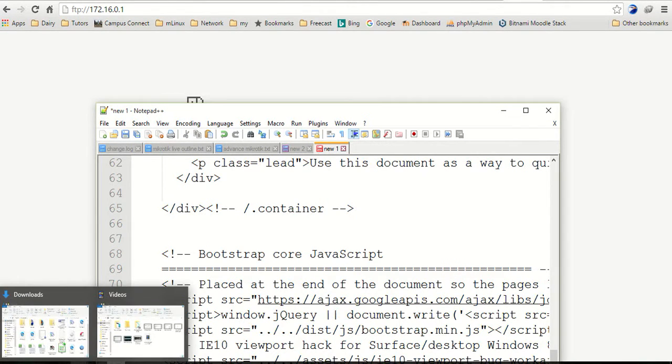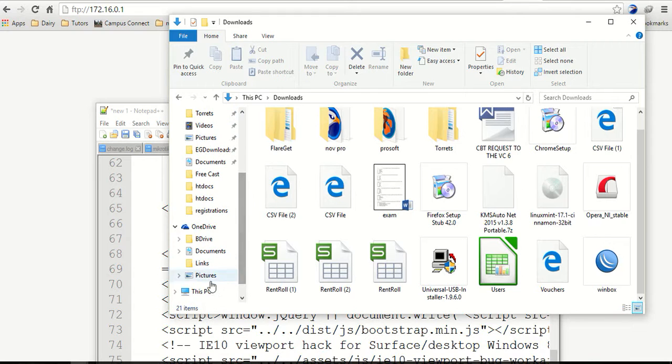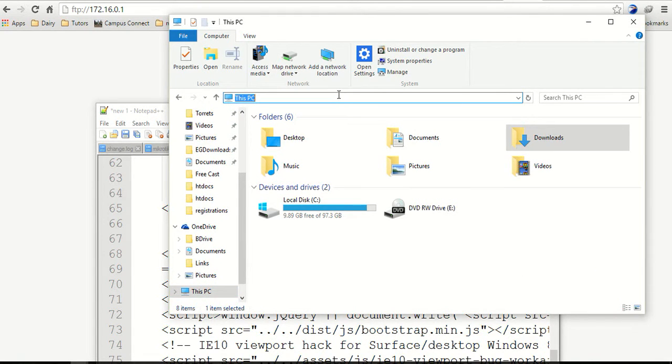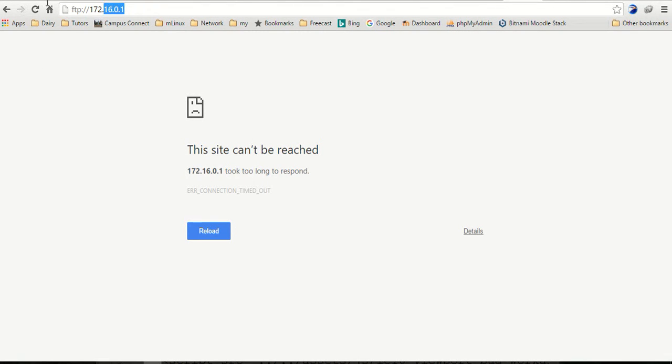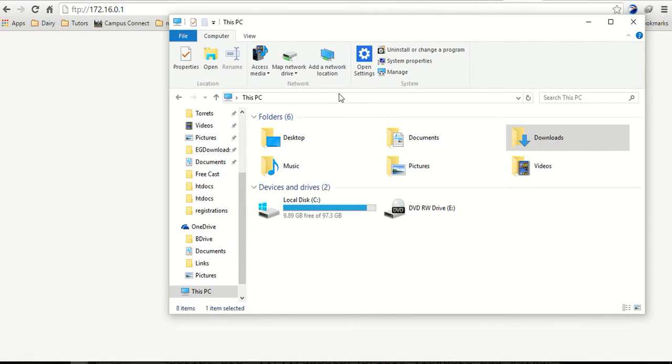Open my computer, the address, and type this address. Let's copy it, paste it.